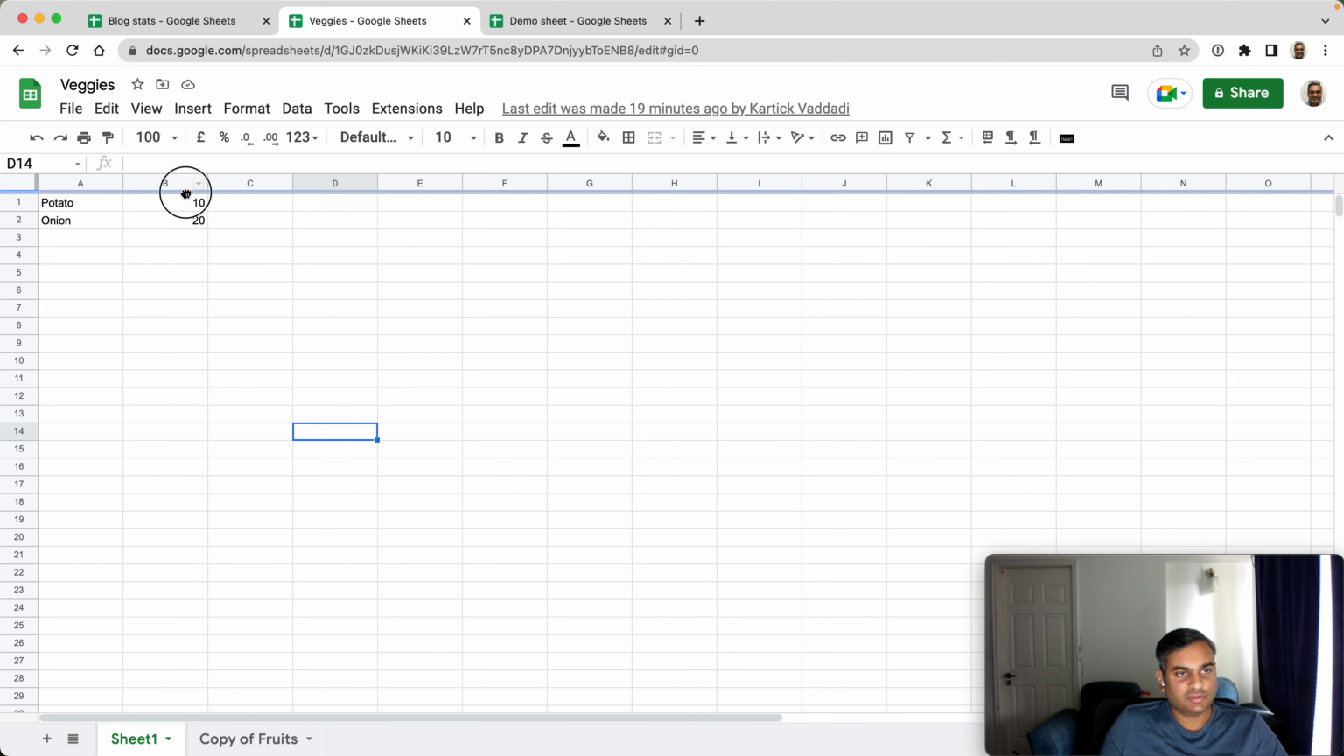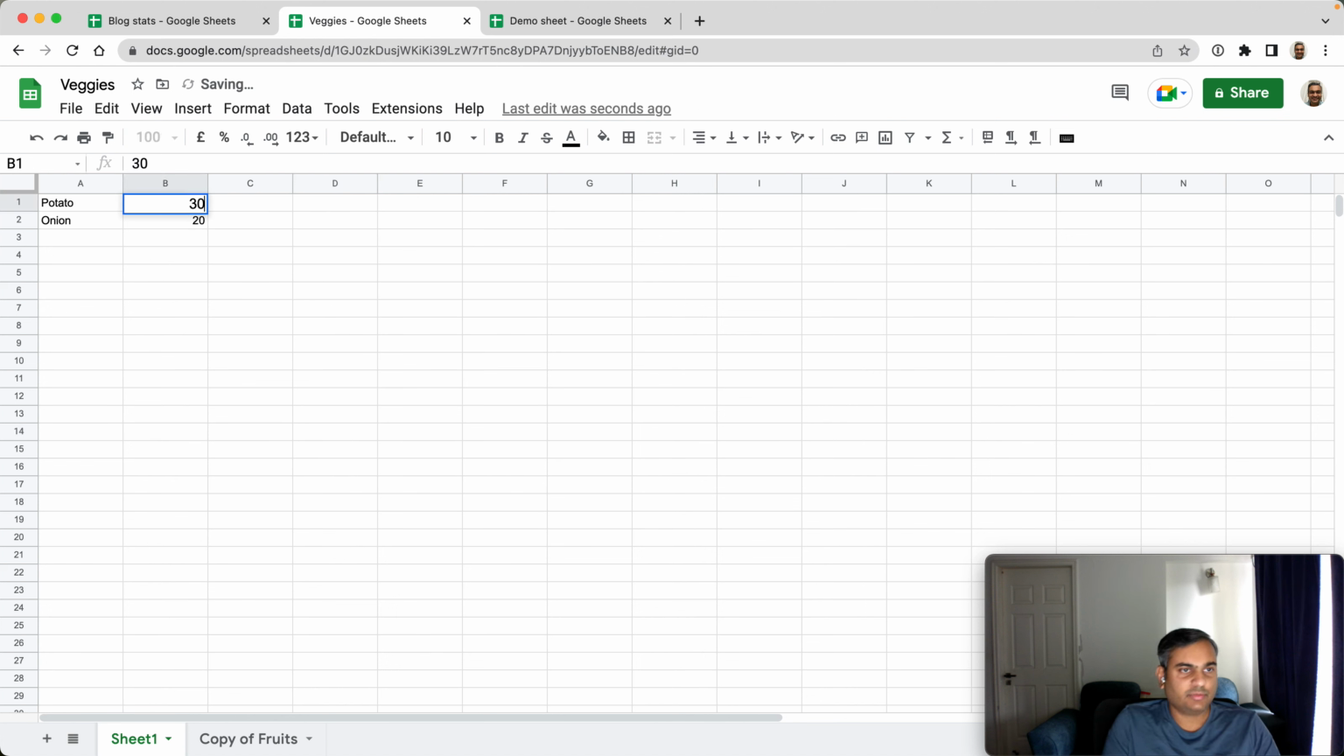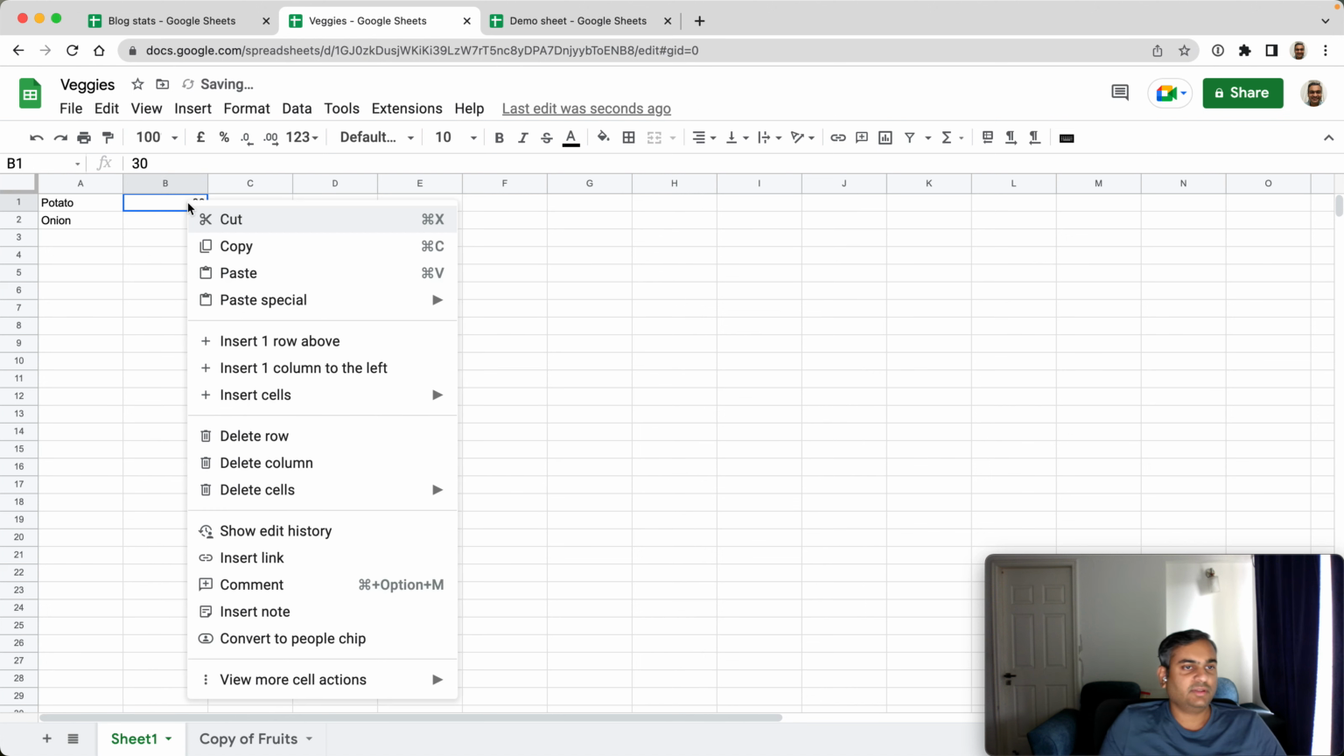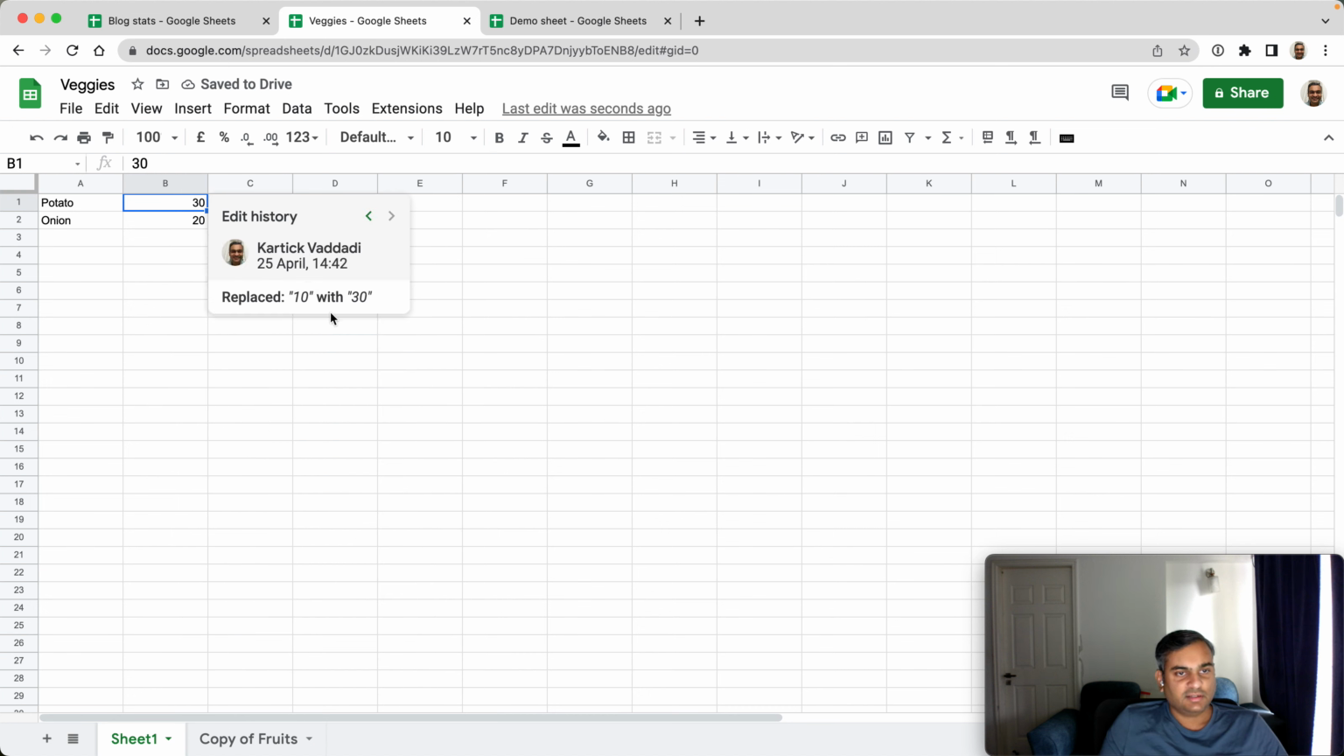All the changes that happen. So let's say the prices of potatoes have gone up to 30 rupees. Now I can see the edit history. The most recent one was replaced 10 with 30. The one before was added 10.